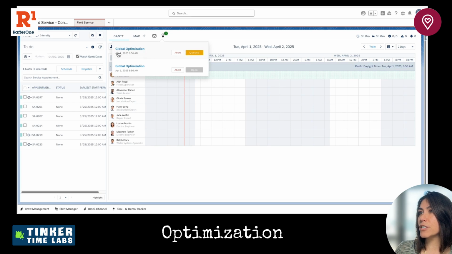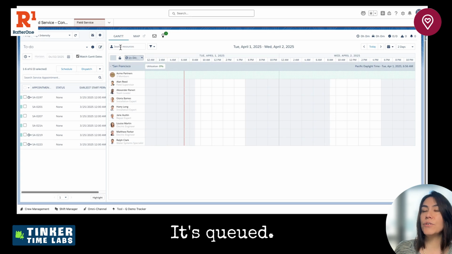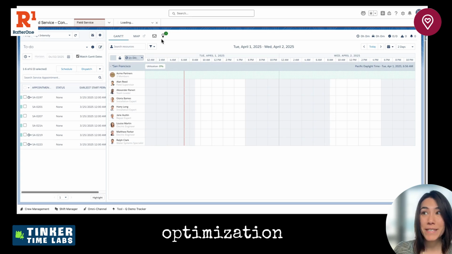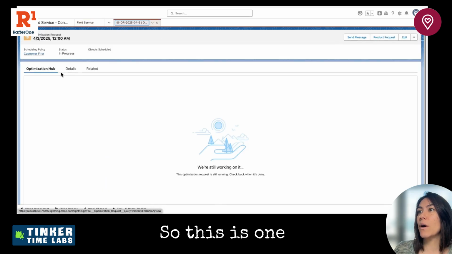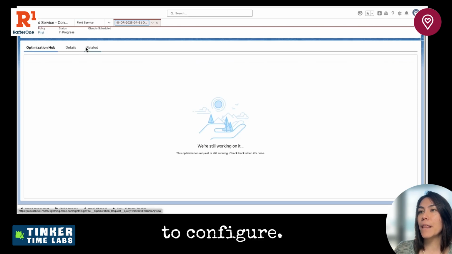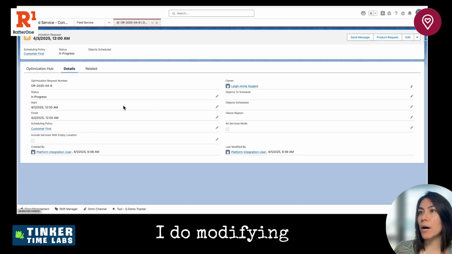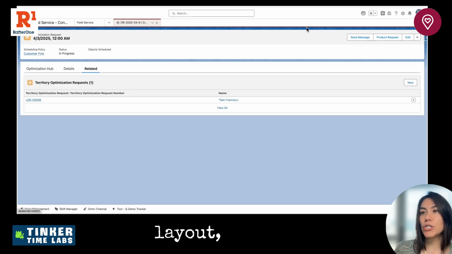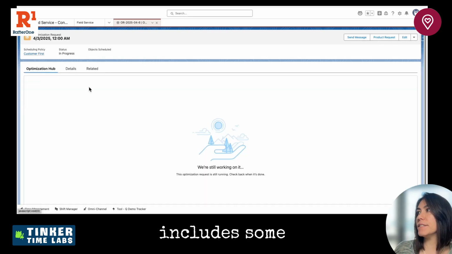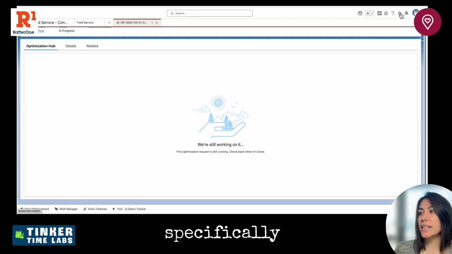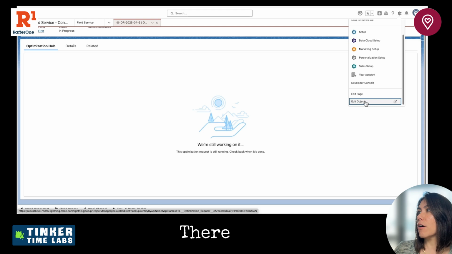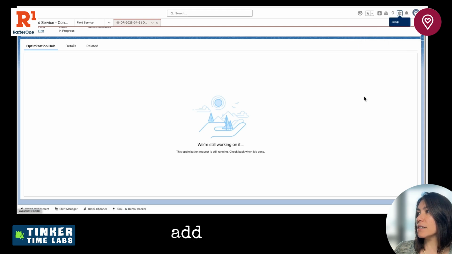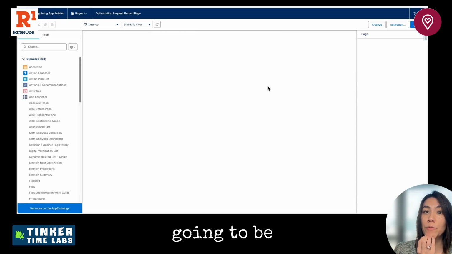Okay, optimization job set. It's queued. Let's take a look at what the optimization record looks like. So this is one thing that we would have to configure. I do modify this page layout so that it includes some data points, specifically this optimization hub. There are components that you can add to your page layout that are going to be really great.